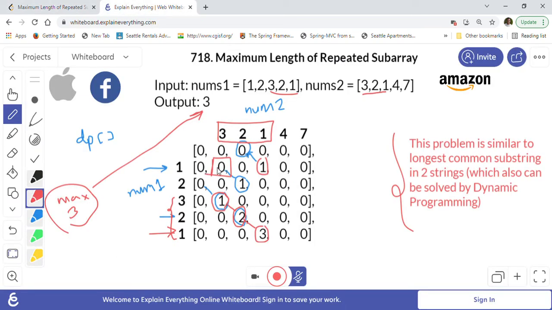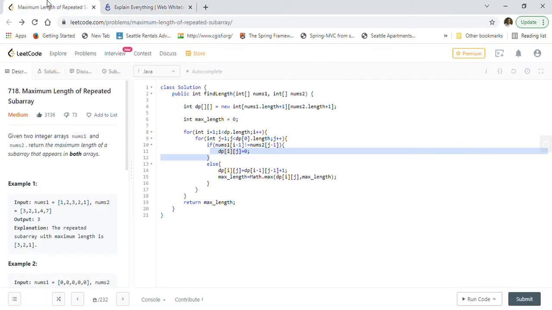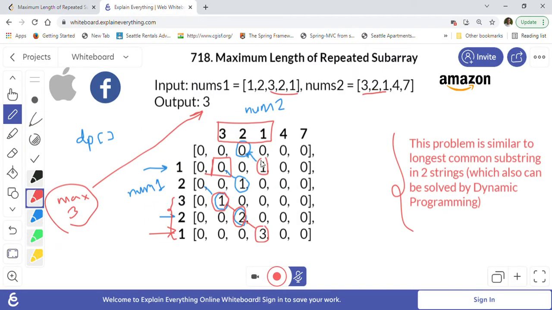For example, 1 and 3 doesn't match, so it's 0. 1 and 2 doesn't match, so it's 0. Now 1 and 1 matches, right? So what happens in this case? Else, we will say dp[i][j] is equal to dp[i minus 1][j minus 1] plus 1. As I said, we go diagonally to this element and we add 1 to it.